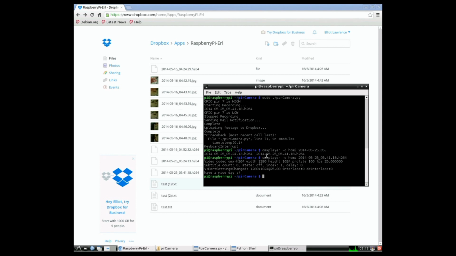That's our team's Raspberry Pi motion activated surveillance system, and it uses the PIR sensor and camera module, and then uploads the video file to Dropbox and sends you an email notification.